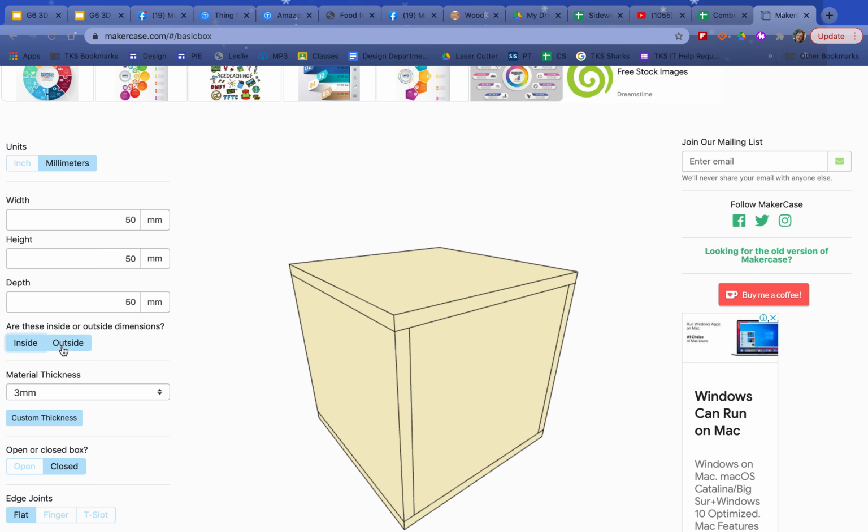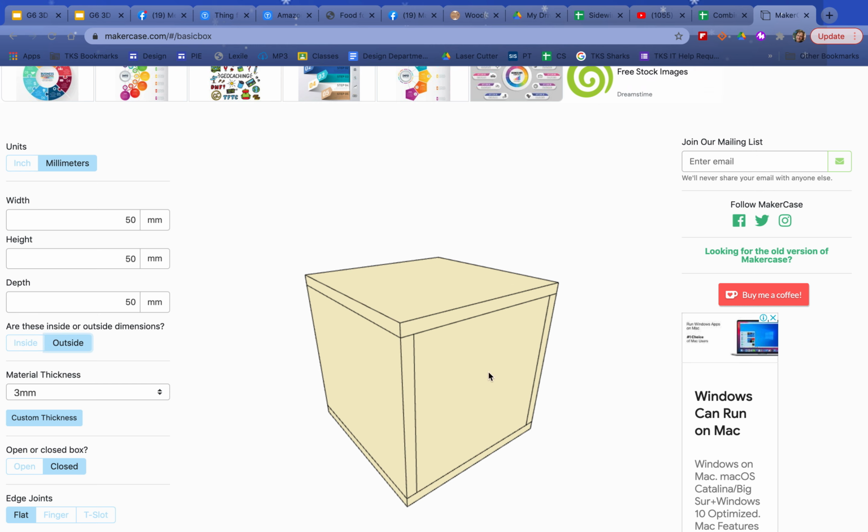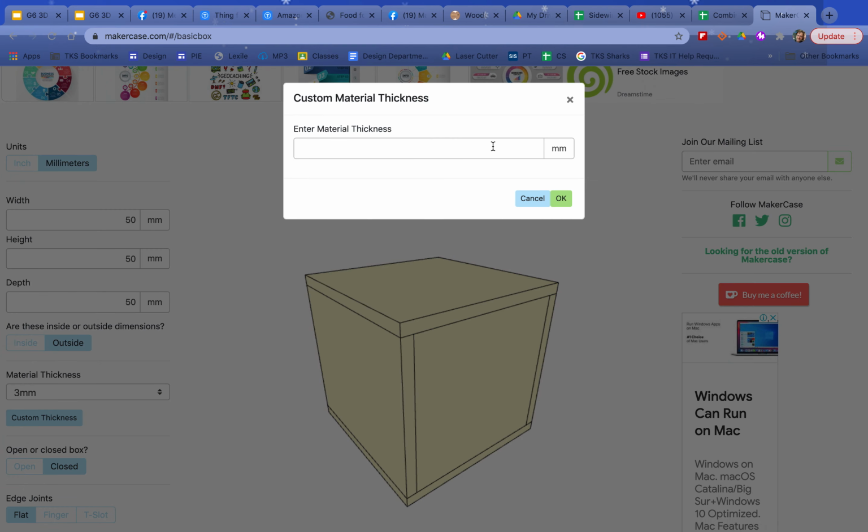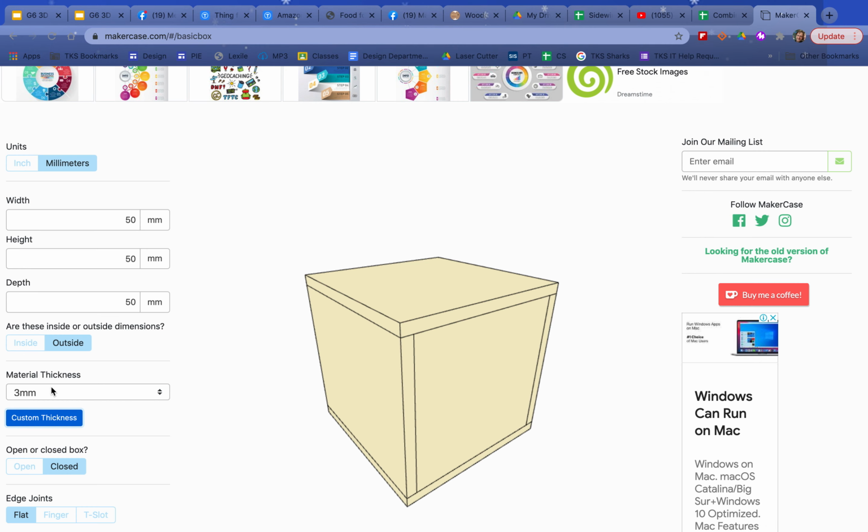You have inside and outside dimensions. So it's important sometimes to know how big the inside of your box is in case you want to fit something into it. But outside goes from the outside wall to the other outside wall. So that's going to be fine for us. You have some material thicknesses. We're going to use 3 millimeter plywood, but you can also custom put in different sizes. But we're going to use 3 millimeters, and that's important in a little bit here.